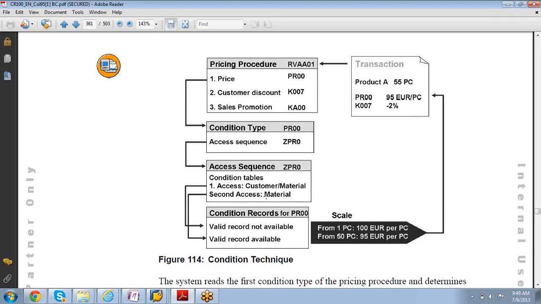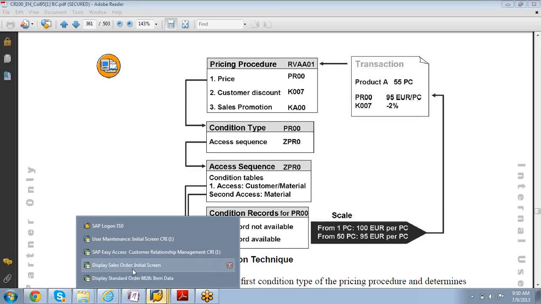But only material price, obviously it will be available anywhere, isn't it? We don't have customer specific pricing in this case, but we have general material pricing. So it says the second access is found, and that happens automatically and quickly, within split seconds actually. There is no waiting.